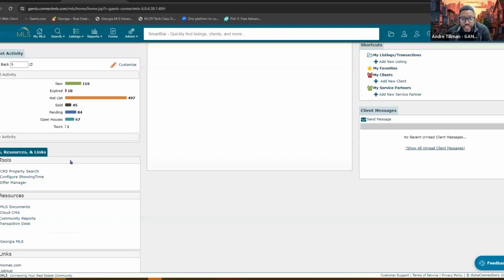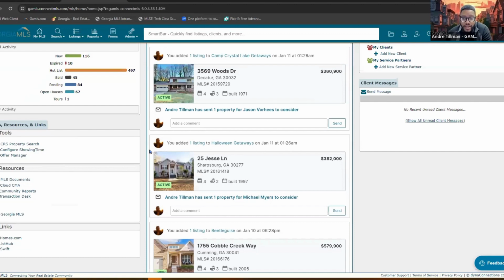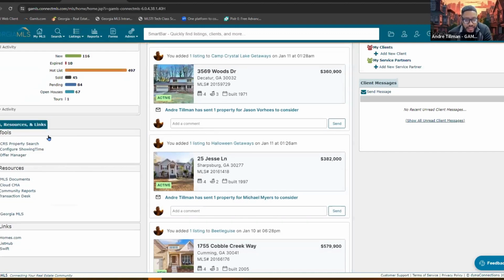Under your tools, resources, and links tab here, this actually shows how all the other applications are connected with Connect. From my tools, resources, and links tab, I have an option to get to CRS, which is the MLS tax suite. I can configure anything with Showing Time that's already built. Keep in mind, these are built within Connect already as well.